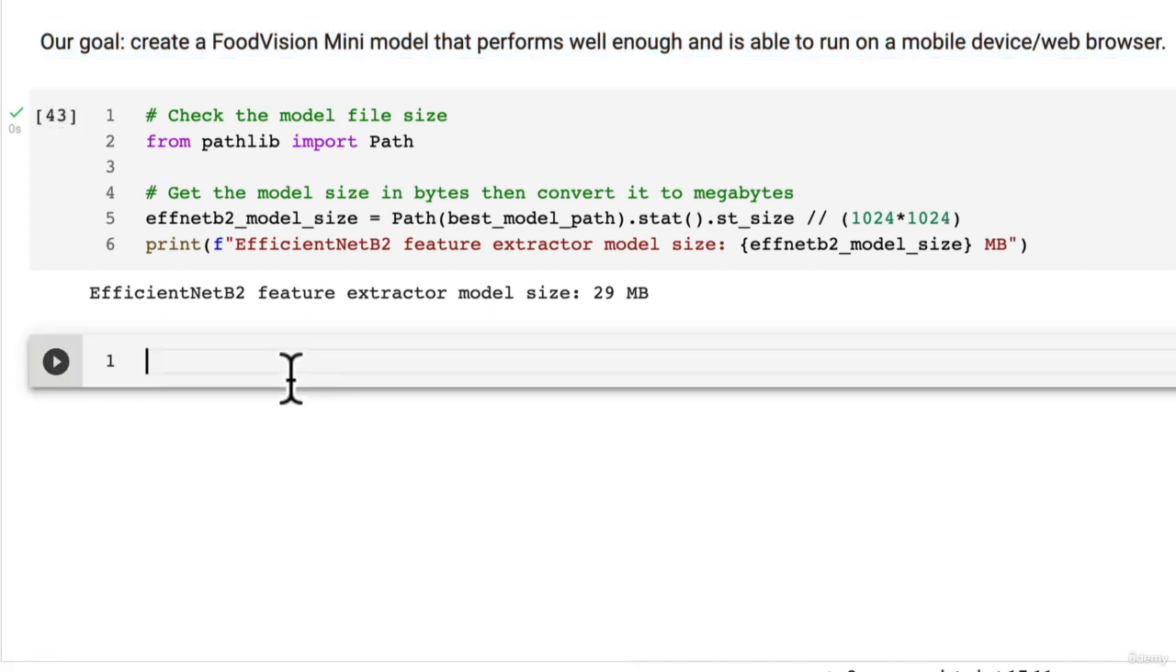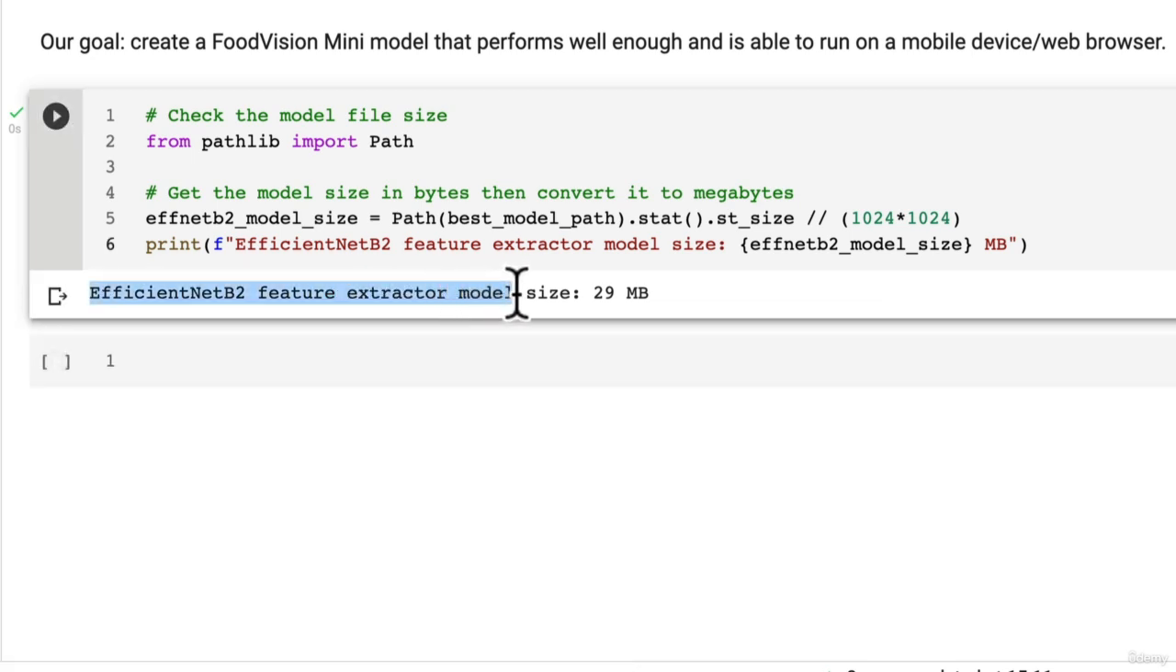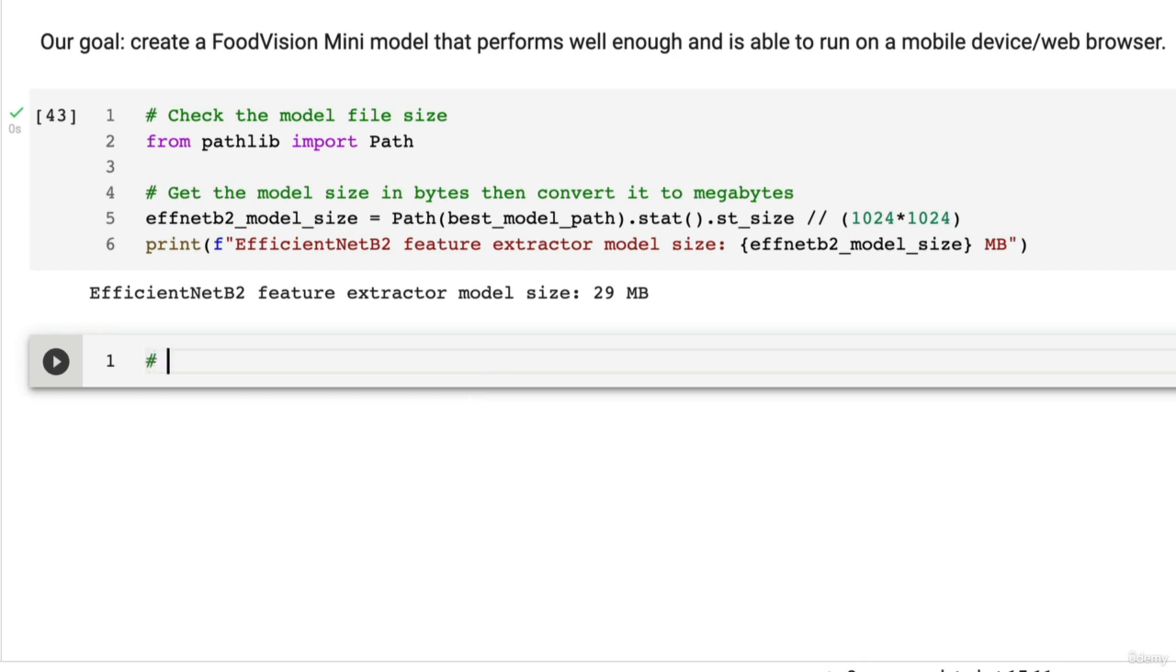So let's keep going. We're now trying to plot or make some predictions using our best trained feature extractor model on the test data set. So how about we do that? We're going to import a function to do this, to make predictions on images and plot them.